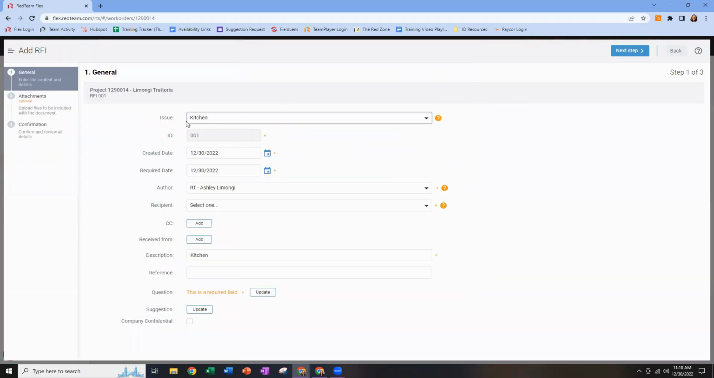Now, once I create that issue or topic of kitchen, it will be available throughout the remainder of the project. So I can go ahead and pick the topic or issue of kitchen in future RFIs or other pieces of correspondence to tie them all together. You're also going to see that issues come into play in our meeting minutes and agendas because those are going to be our topic headings as we create a meeting.